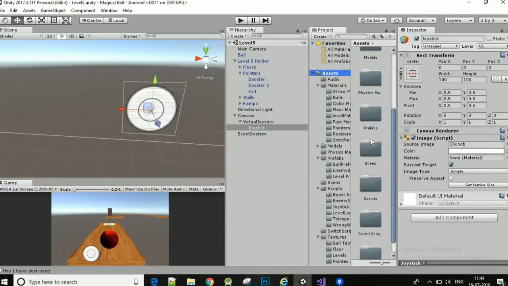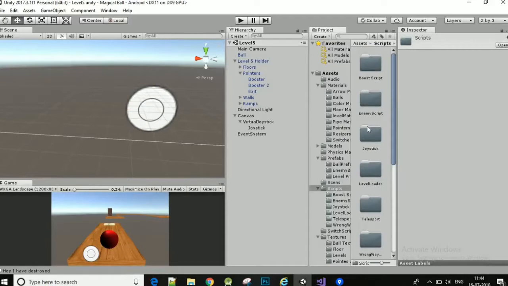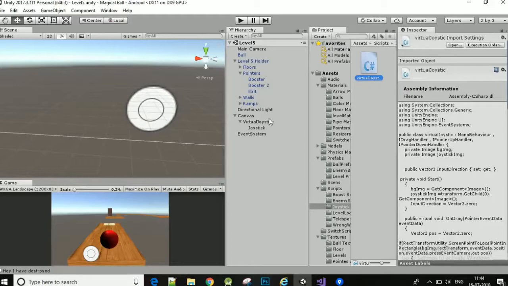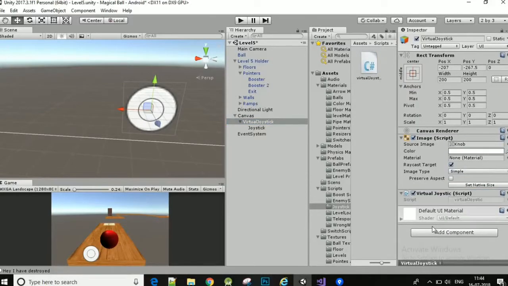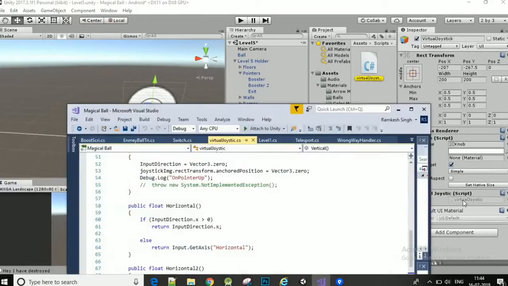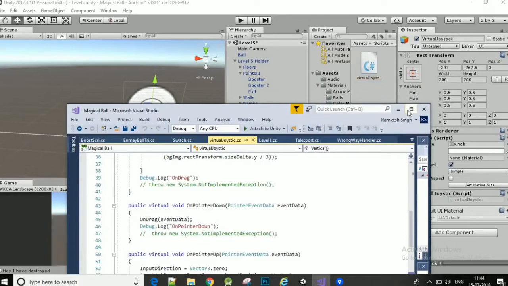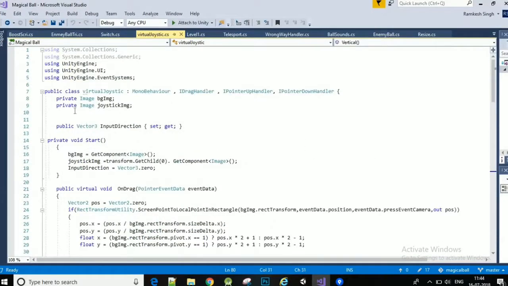So we are going to add one script, and friends, I will provide this script in the description box. You can download it from there. And friends, when you download it, you just have to add it, and when you have this script, you can work with the joystick in just 2 minutes. So this is the tutorial, and I have to explain everything.